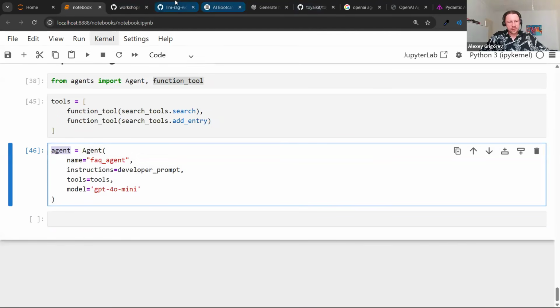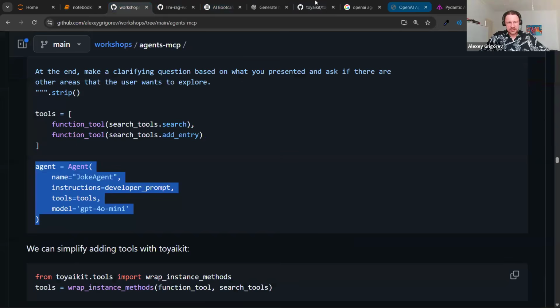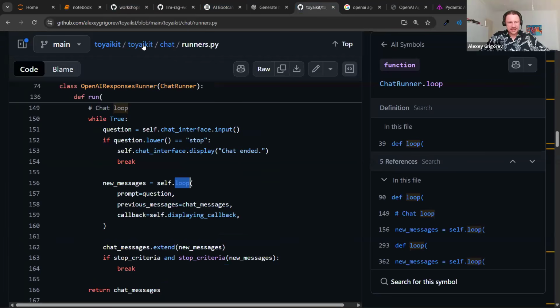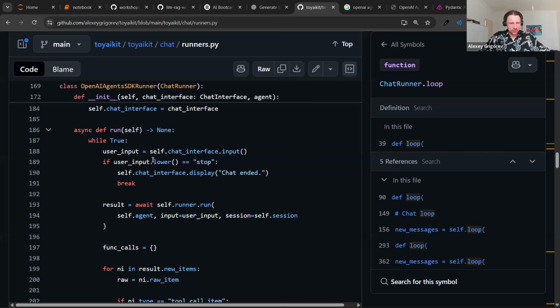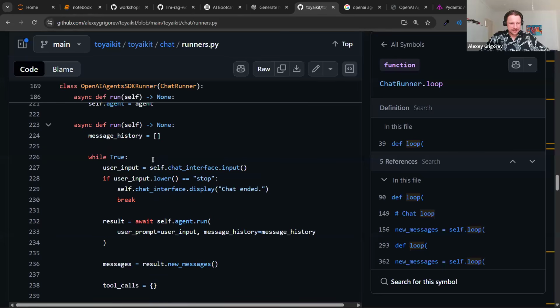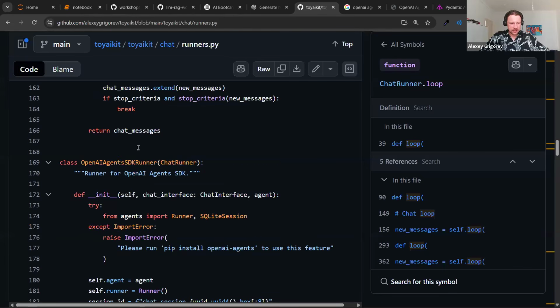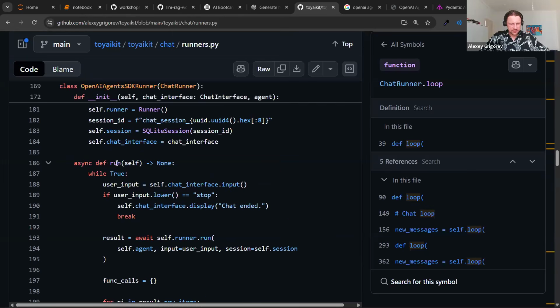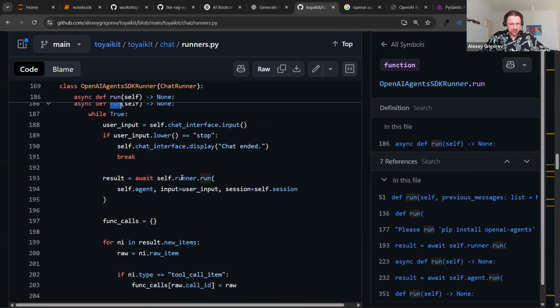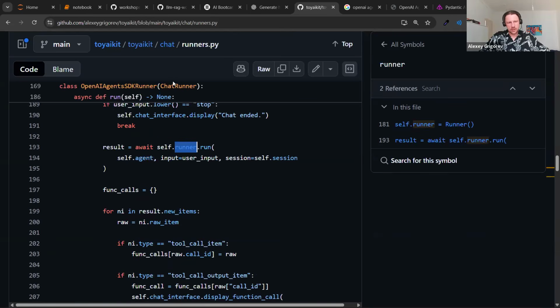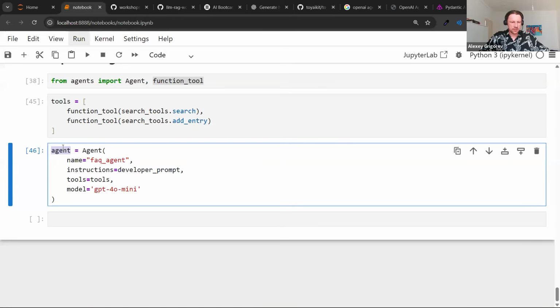Again, writing some of the code for invoking this agent takes some time. That's why I put the code for this inside ToyAI Kit. You can see the code here. So this is the function run. So this is what it's doing inside. But to save us some time, I'll just use ToyAI Kit again.